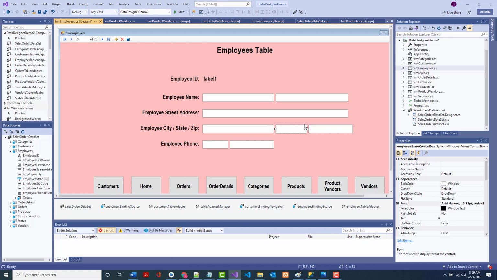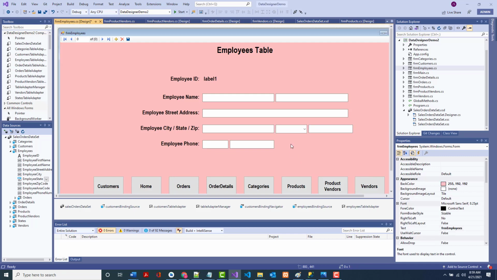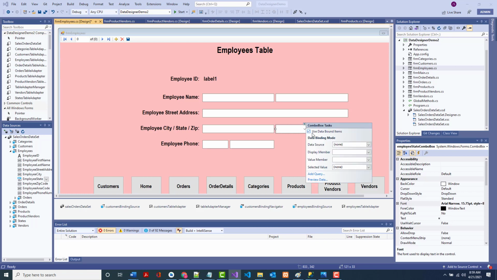So I'm going to click right here, and I'm just going to follow, I think it's the use data bound items, but we're going to find out. Yep. So I'll do that again. I'm going to click on this right here. So I'm clicking on the state. I'm clicking the smart tag right there. And I'm clicking the checkbox that says use data bound items. All right. You all with me? So it says data.